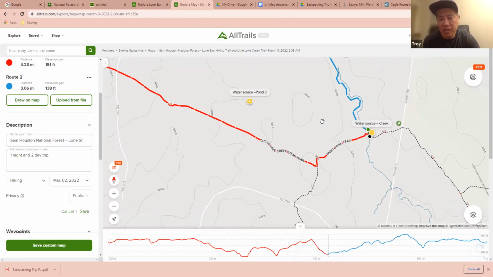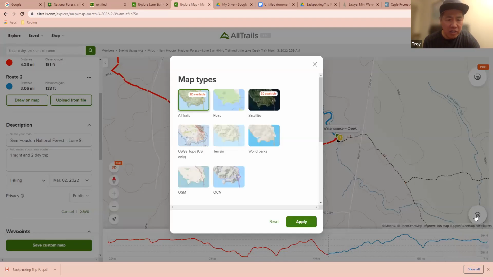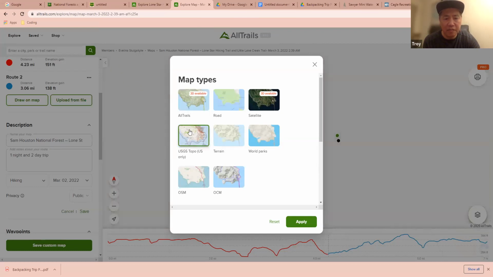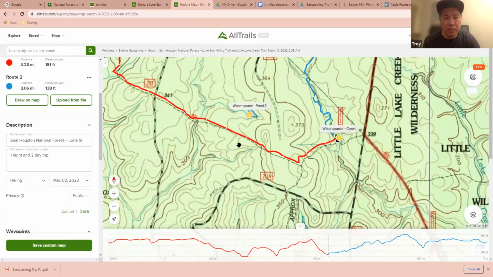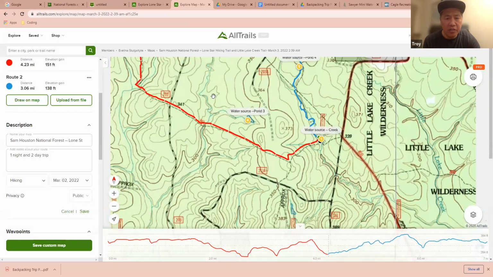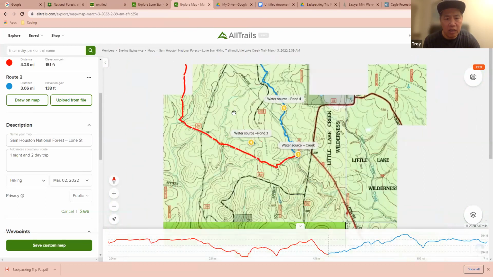If you go back over to the layers, the little stacks in the lower right-hand corner, click on that. Then you see the USGS Topo Map. Click on that one, apply that. So this gives you some better topo lines. And you see how right in the middle there's that circle. Zoom in.